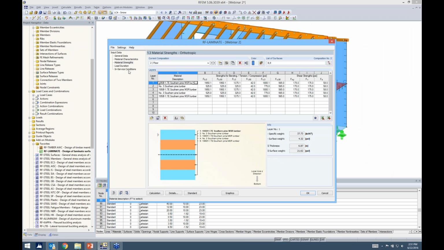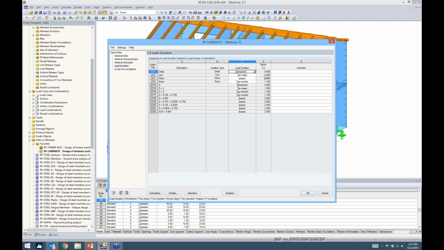And I just continue working down my list here, material strengths. This looks very similar to material characteristics. It's just giving you your strengths for bending, tension, and compression based on what the code is telling us. Load duration, this is just from our loads that we've already entered into RFEM. So you can see that everything's automatically linked here. Everything looks correct except for maybe wind. We want it more as 10 minutes for our load duration. Then the load combinations for ASC are automatically updated with the correct load factor.